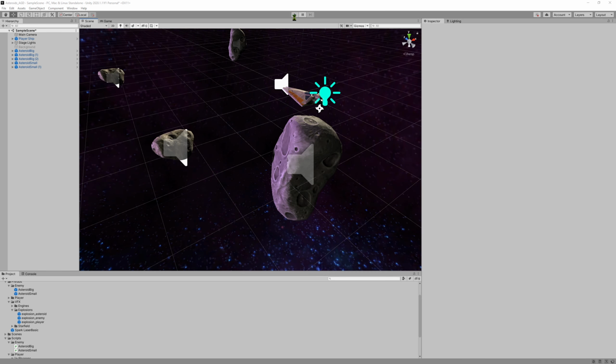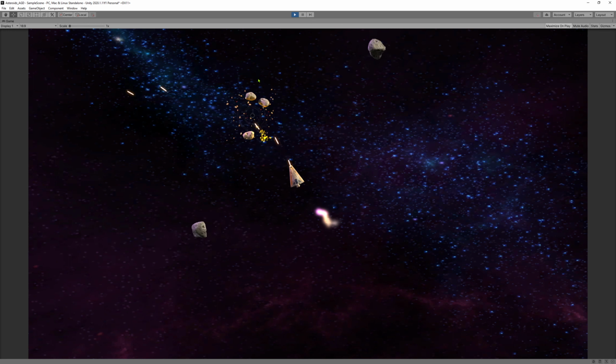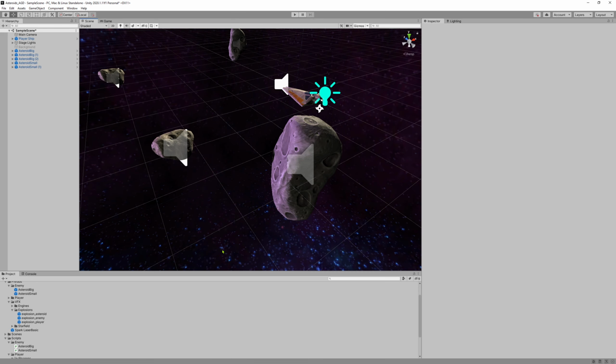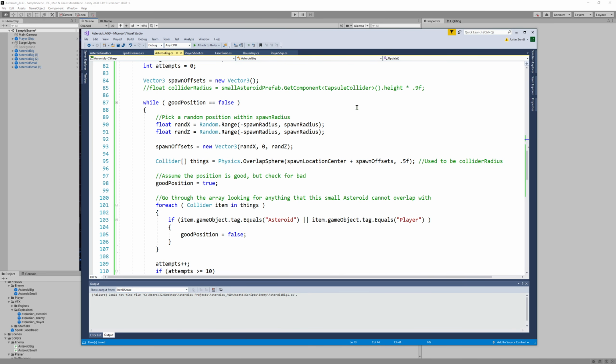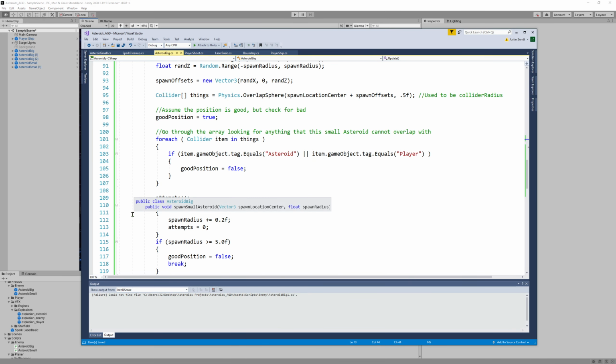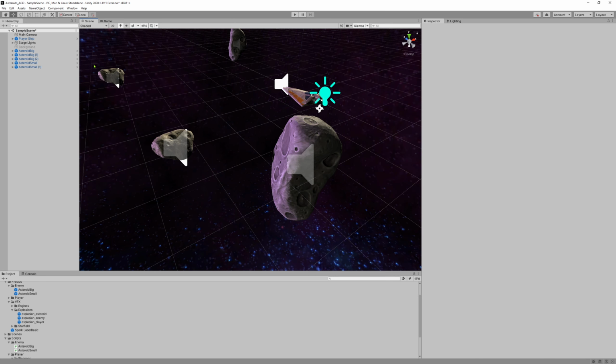It may be able to be designed a little bit better, but overall, it's not the worst. And so we'll keep that, and now we have our big asteroid spawning little asteroids. And with that, we will probably call it good to go from here.